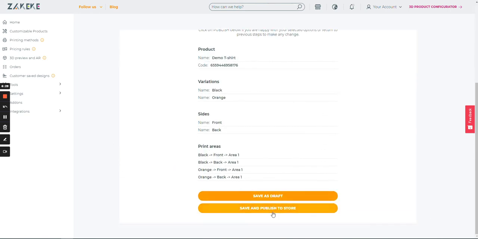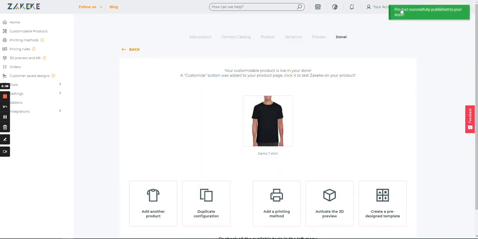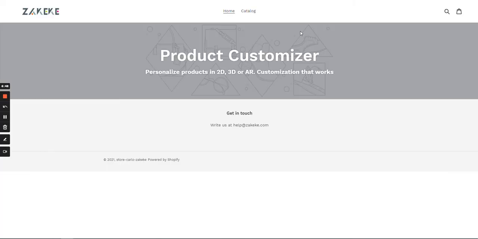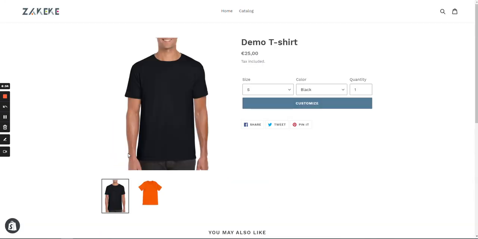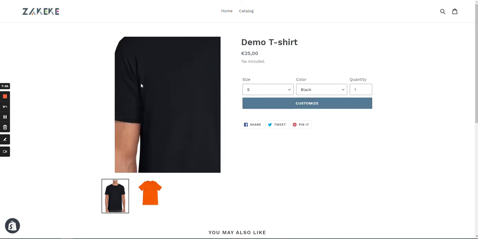This is a summary of the products we have created. Okay, the product is now successfully published, so I can go to my store. And search for the product. And now, instead of having the Add to Cart button here, I have the Customize button because this product has been set up in Zakeke as a customizable product.